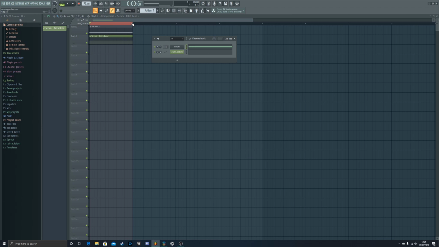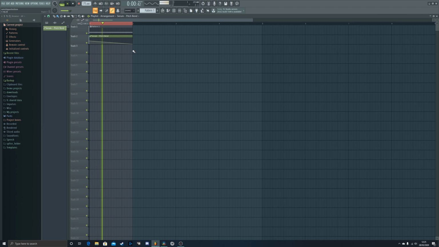And if you don't want to create an automation clip for the whole track, just select the region by holding right click, and yeah, that'll just make sure that pitch bend is just there. Then what you can do is just either make it go up or down. Yeah, that's pretty much it.